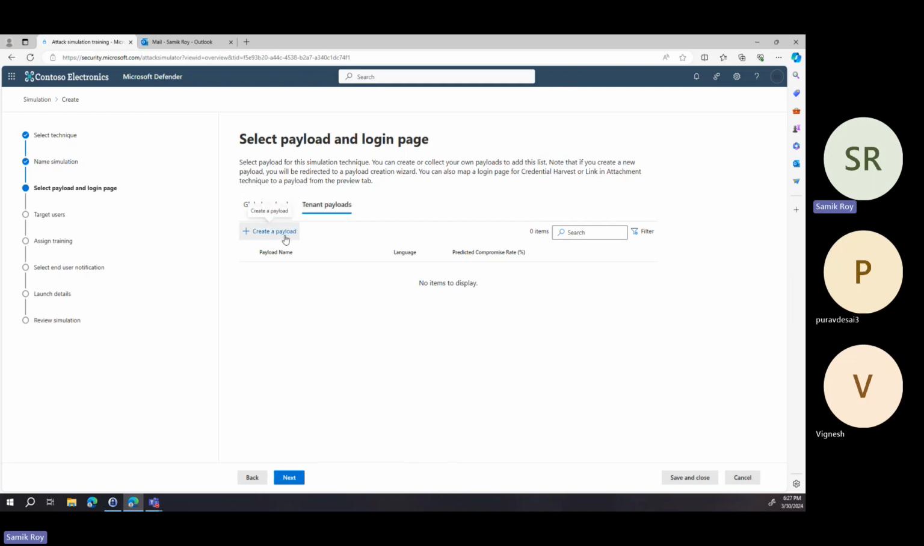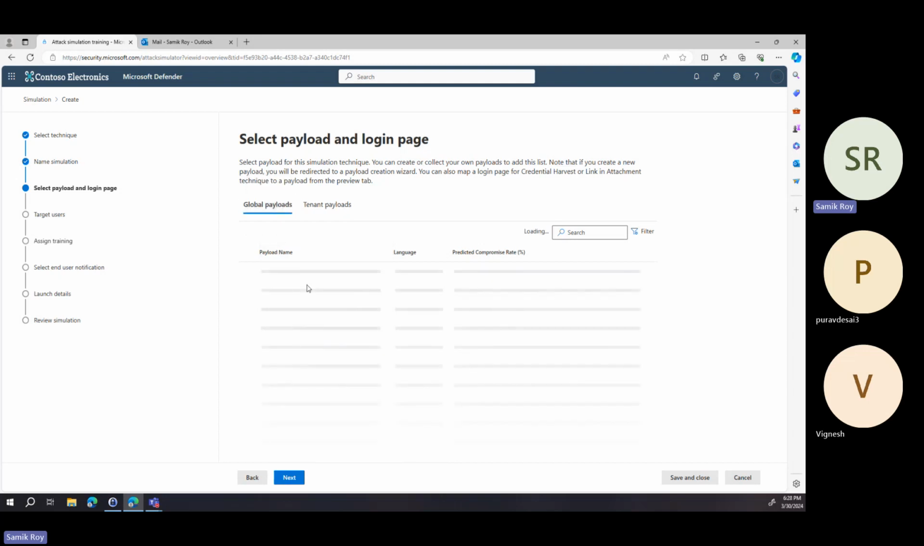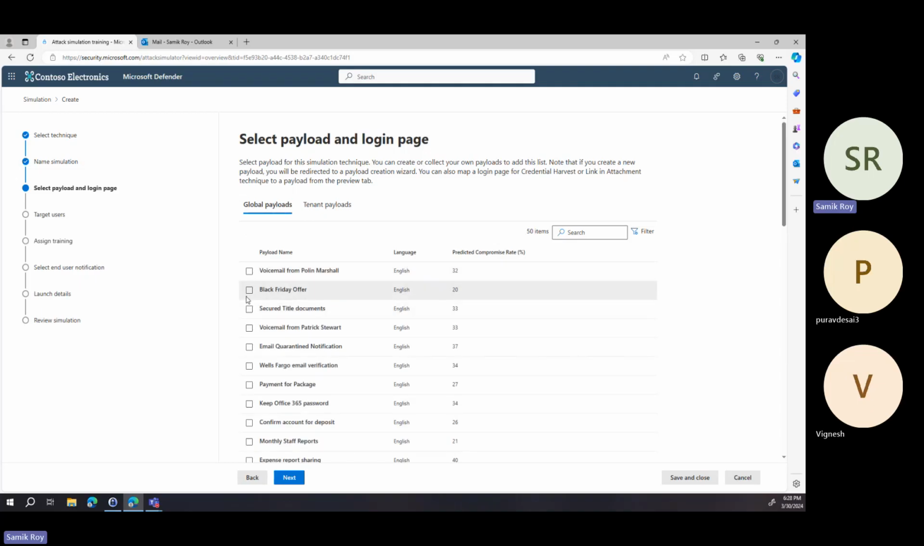You can create it on your own, which I'm going to also show you when to create for. You can use this screen too. But coming back to the global payloads, I'll again go to Black Friday. You can always send a test just to see how it basically looks like.